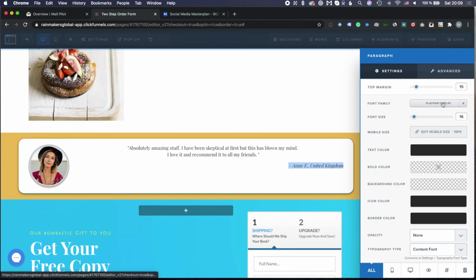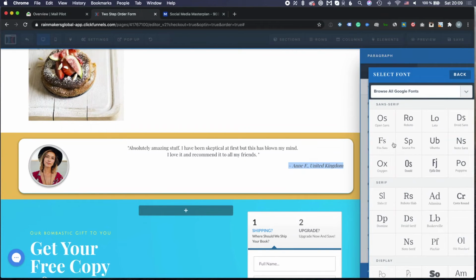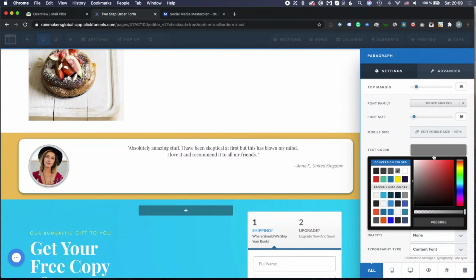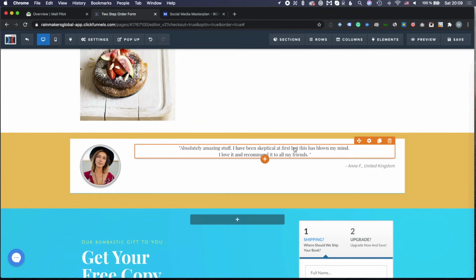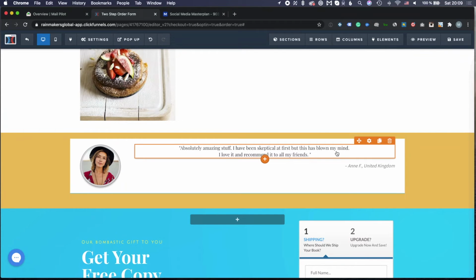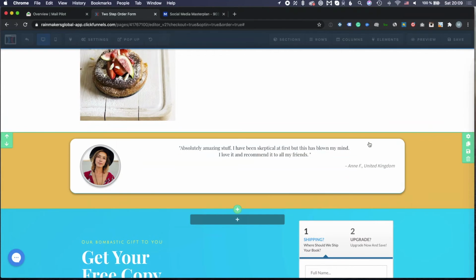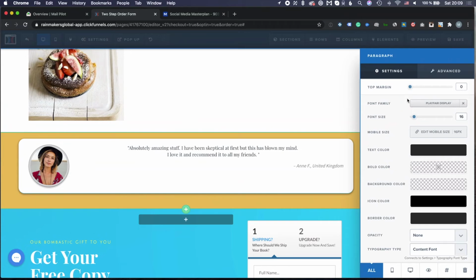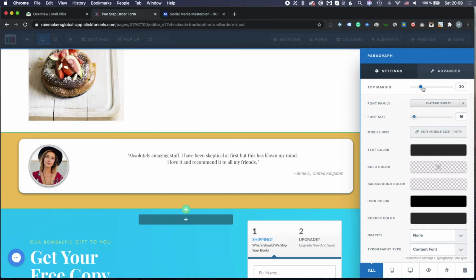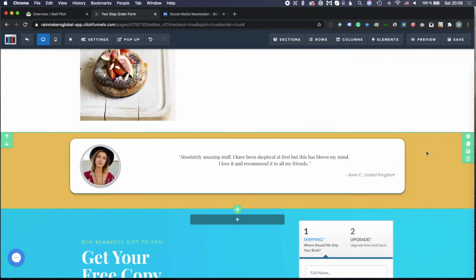You can change the font as well, so we can make her sans serif and we can make it light gray color. Now it's sitting up at the top and I would really like to have it centered. So what I will do, I will click on settings of the first paragraph and it will just increase the margin so it will slide down a little bit. There we go, we have our testimonial.